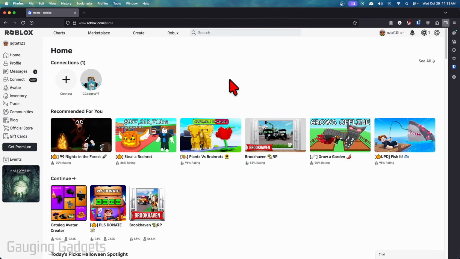And while I'll be doing this on a PC, you can follow similar steps within the app on your iPhone or Android phone, so it'll work on any device.